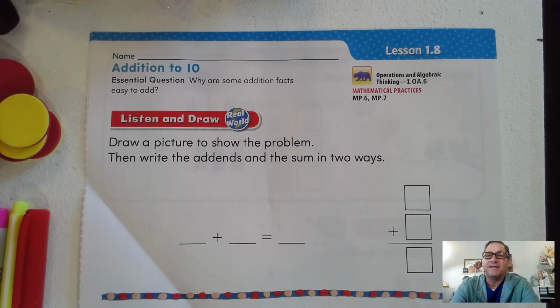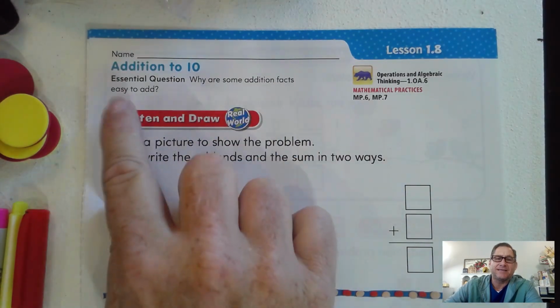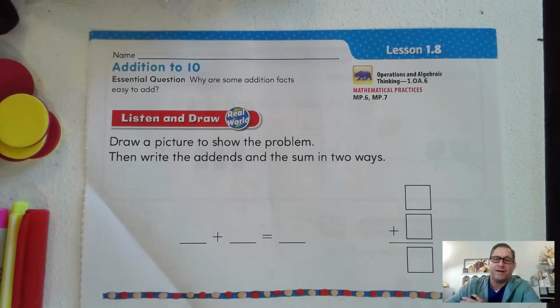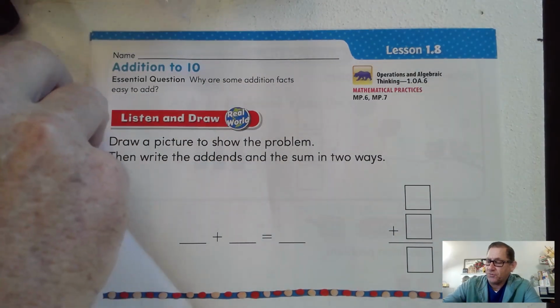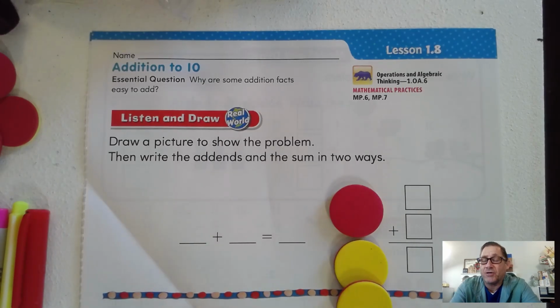Hello everybody. In today's lesson, lesson 1.8, we are on page 41 of the first grade Go Math textbook, and we're going to be working on addition to 10. Basically our question that we should be able to answer is, why are some addition facts easy to add? Today I'm going to use counters to model my problems. You can also use connecting cubes if you want.